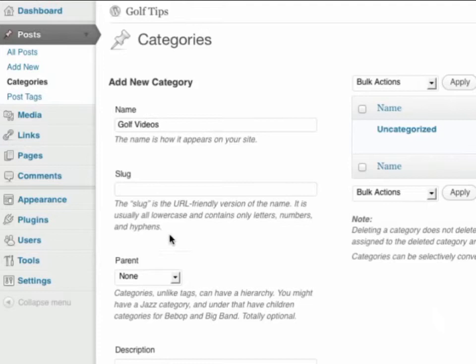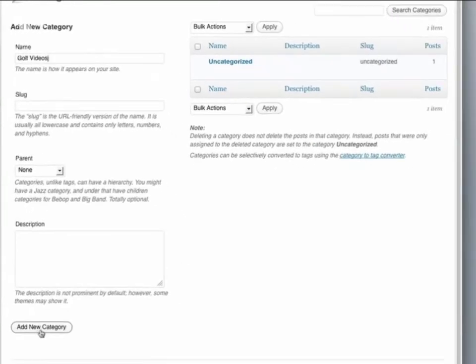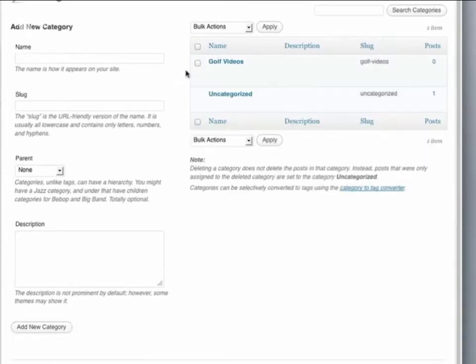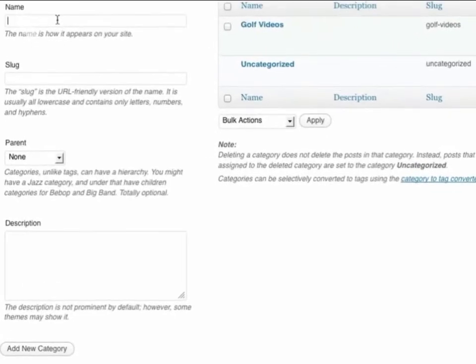I can leave out the slug. It will automatically create a slug for me, which will be a URL-friendly version of the name. This helps with optimizing your pages and posts for search engines. For parent, I can leave it to none since this will be a main category, and I can simply click Add New Category. Now, if I want to add a subcategory under golf videos, I can simply enter it in.